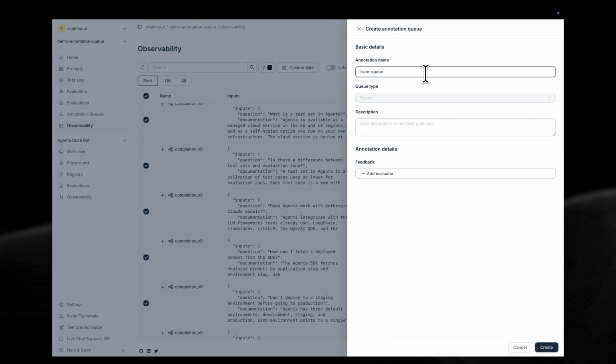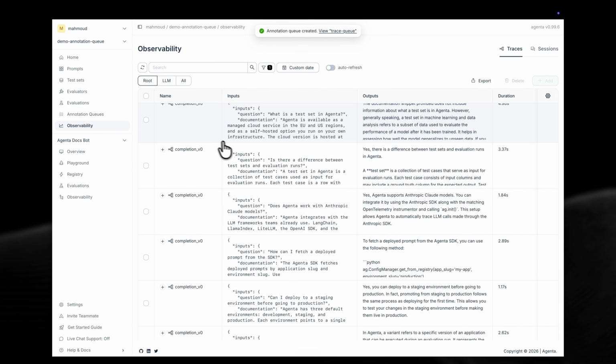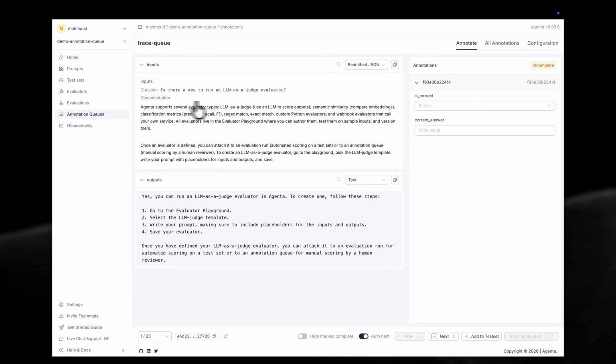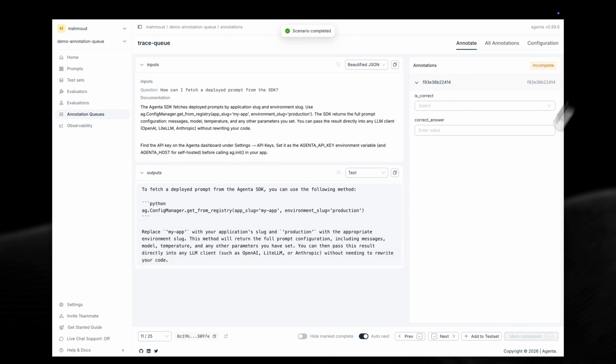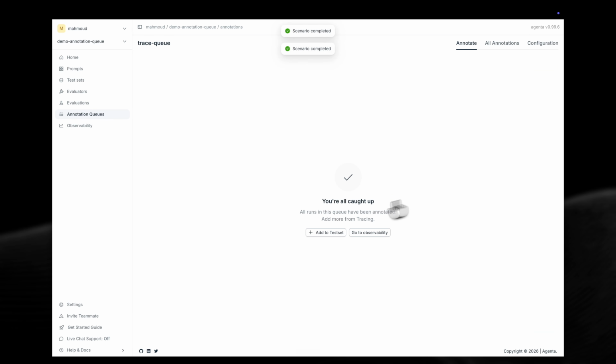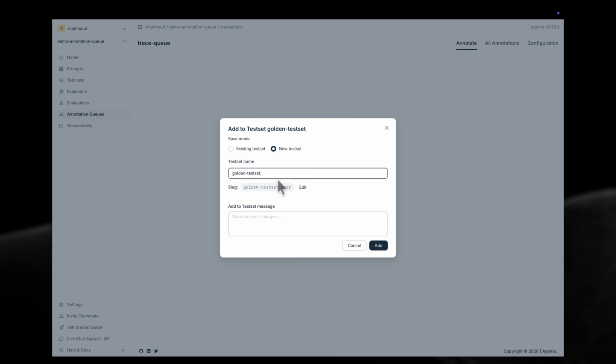where I say if the trace is good or bad, and then also provide a comment or ground truth in case it's not good. I go back now to my annotation queue, and again, I find all the trace information, and I can say for each one whether it's good or bad and provide the correct answer. Again, this would allow me to create a test set that basically I can use to create evaluations and run evaluations and benchmark my agents against.